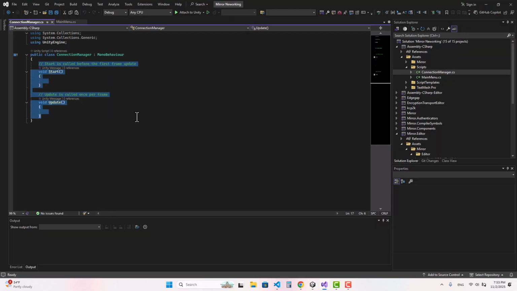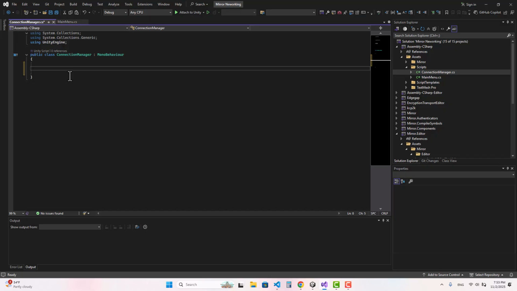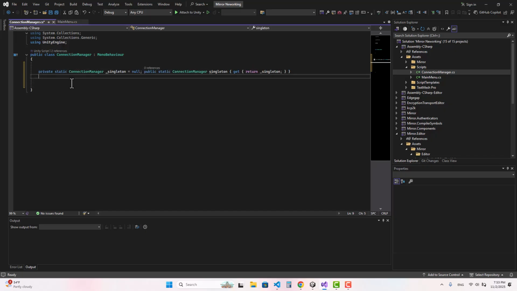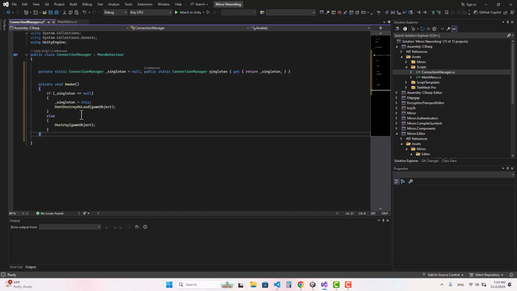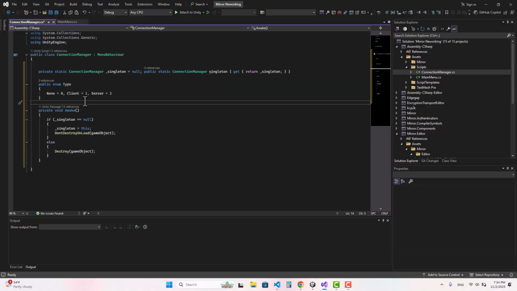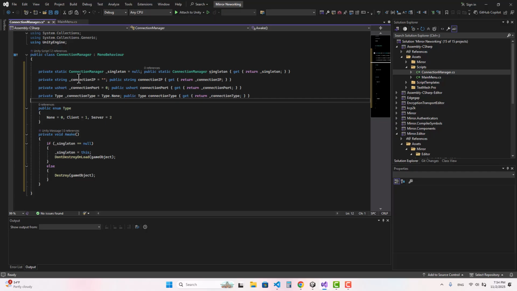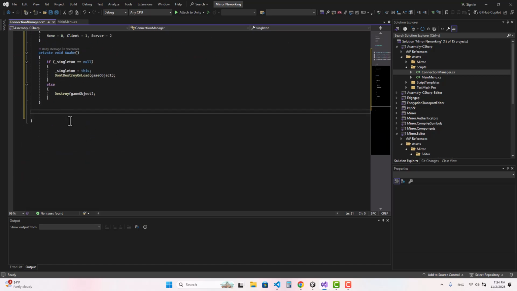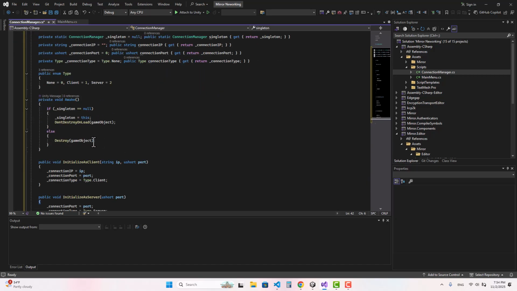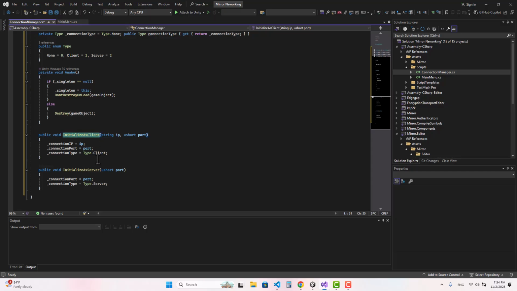First, I am going to create a singleton for it. And here in the awake, we assign that singleton. Now I will create an enum, to determine whether we should run as client or server. And then I'm going to create 3 variables, IP, port, and type. And then I will create 2 methods here. One of them is going to be initialize as client, the other one initialize as server.